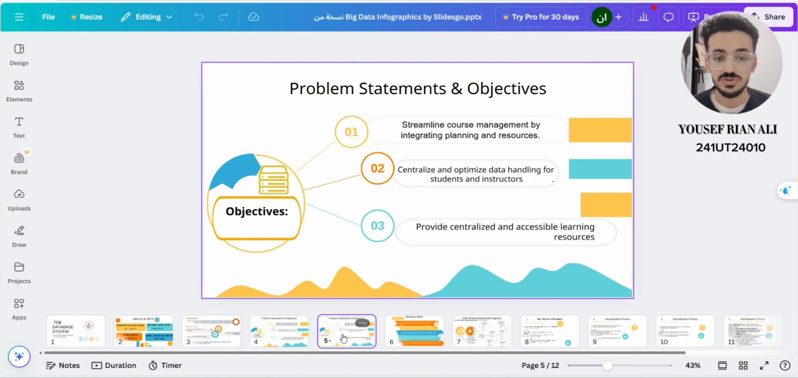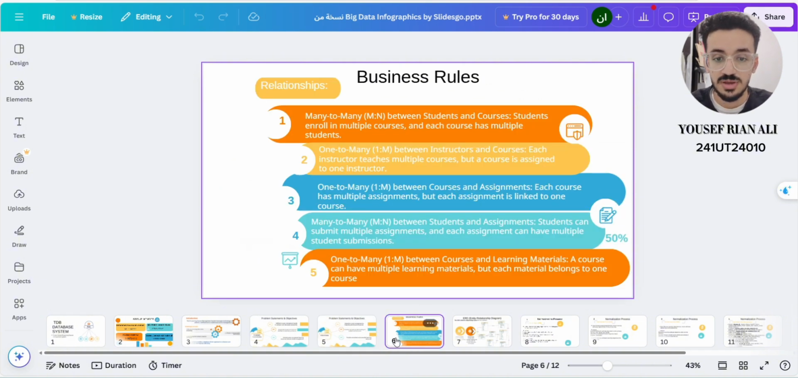And about the business rules, relationship: many to many between the students and courses. Students enroll in multiple courses and each course has multiple students. Second, one to many between instructors and courses. Each instructor teaches multiple courses, but a course is assigned to one instructor.